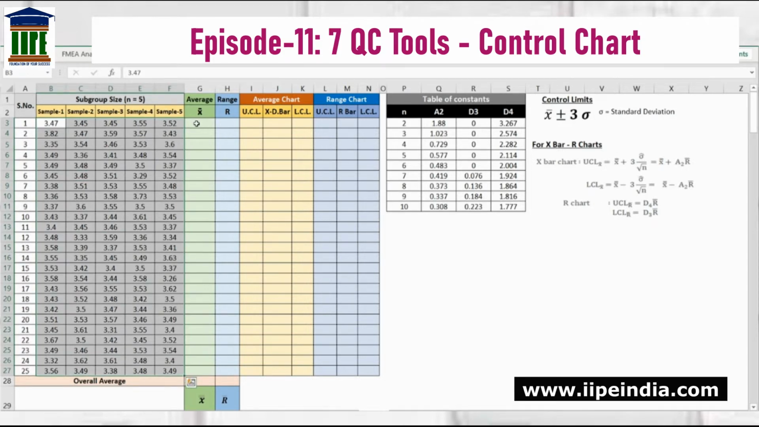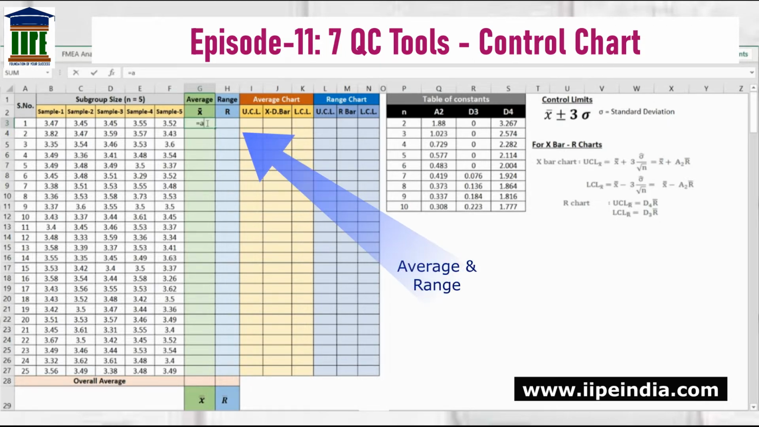For that, we'll start with computing the average for each subgroup frequency and the range for each subgroup frequency. To start with the average, I'll use a direct formula, equals AVERAGE, and I'll select the first subgroup frequency and click enter, and here is the average.